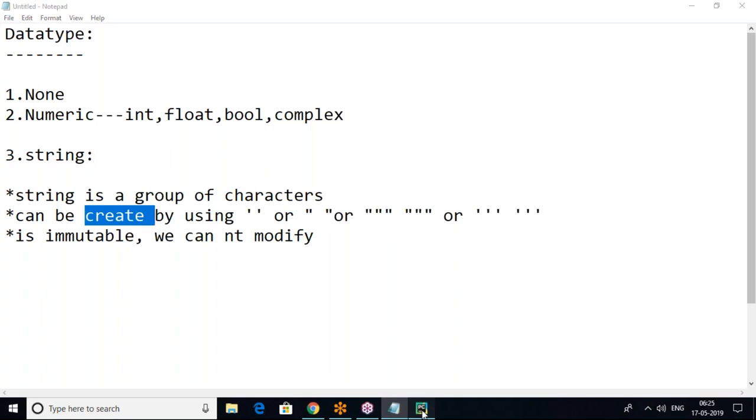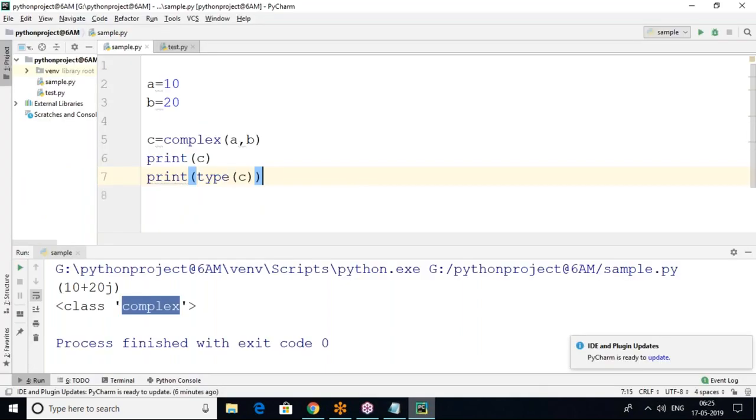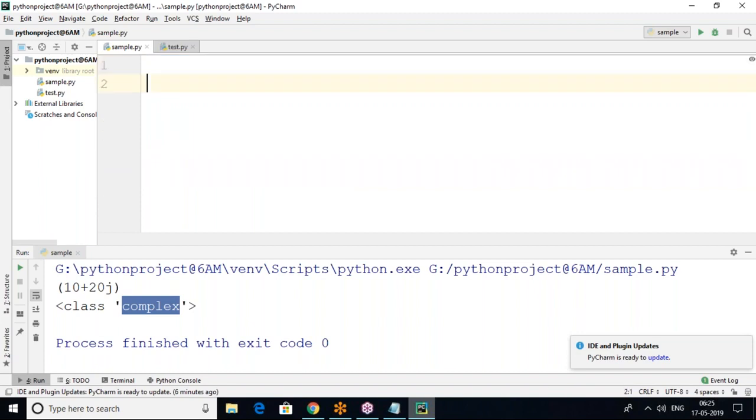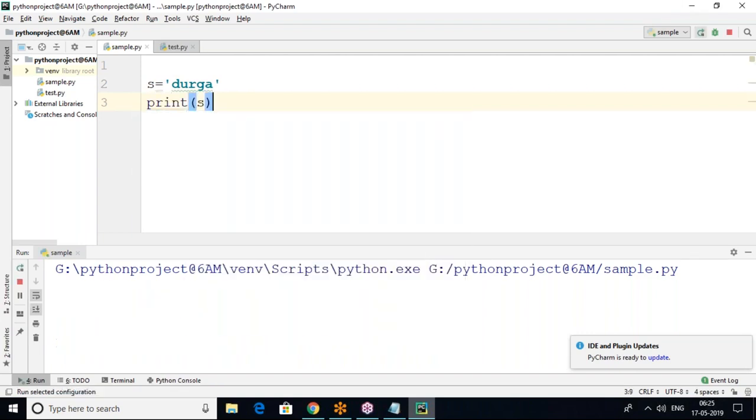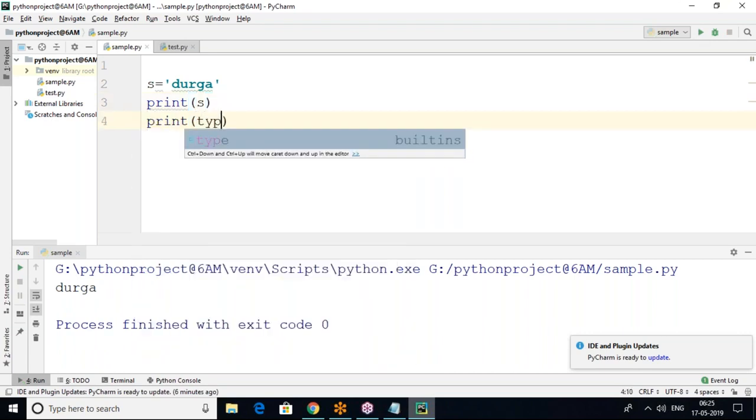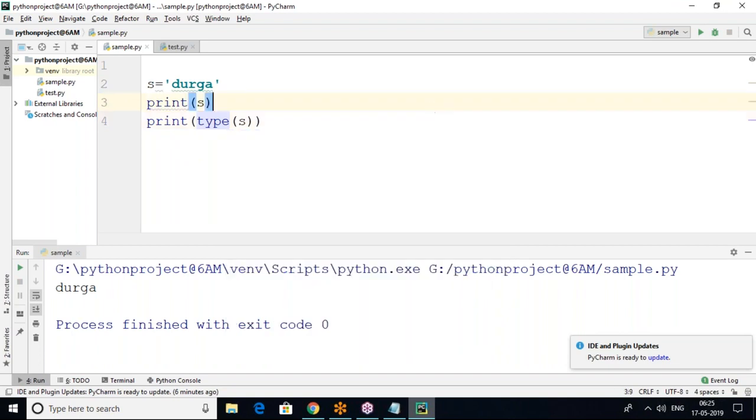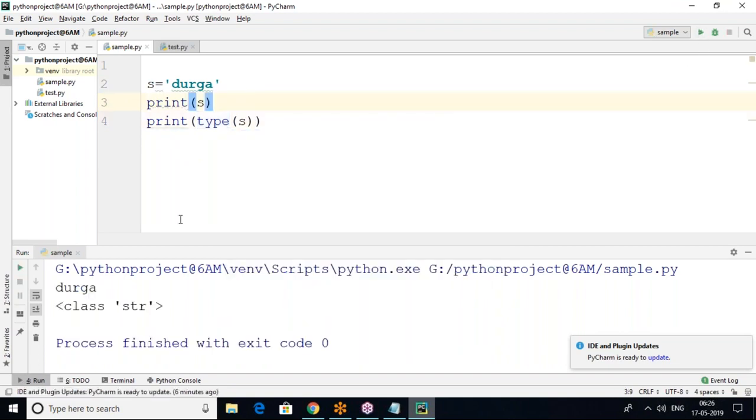Let's try a practical example of how we can create a string. Simple string creation: my string name is s, with the value durga. I'm creating the string with single quotes. Print s. This clearly executes. Then print type of s. The type will be decided, and that is str only. There is no 'string' type; it is only the str data type.